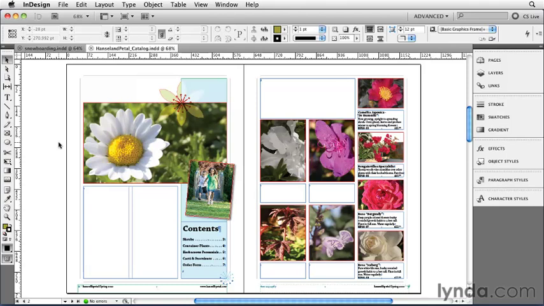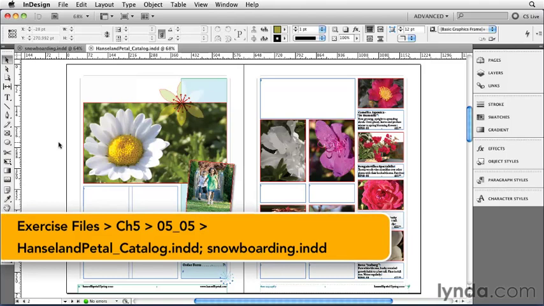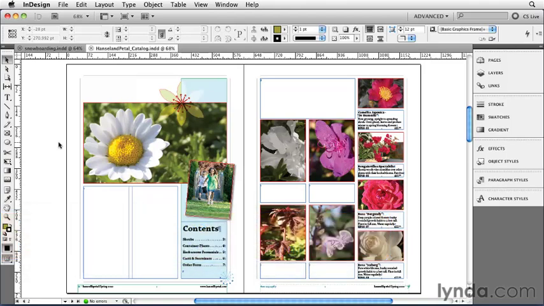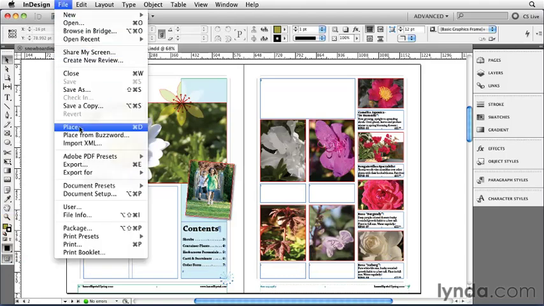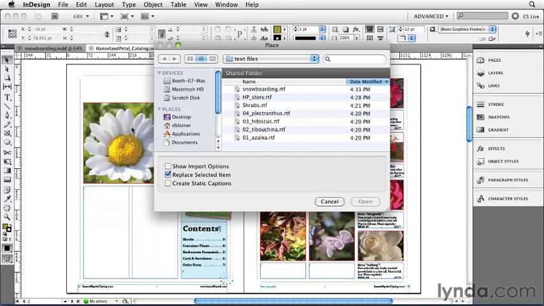Okay, you have some text files, such as Microsoft Word documents, and you need to get them into InDesign. There are two basic methods for importing text into InDesign. The first one is to go to the File menu and choose Place. That opens the Place dialog box, and it lets you choose which Word files, or in this case RTF files, that you want to import.